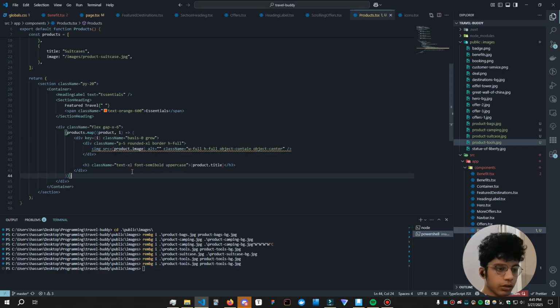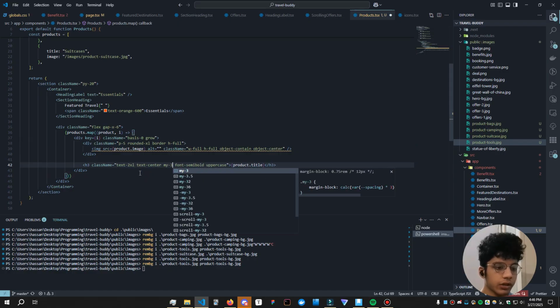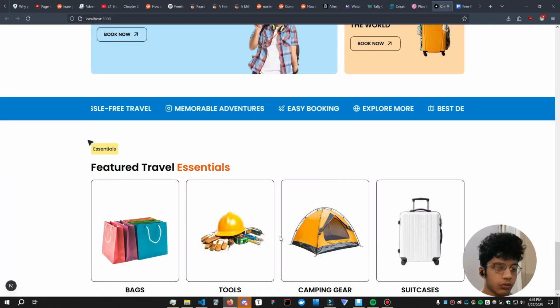Now for the text, I'm going to make it larger, and I'm also going to align it in the center and give it some margin. And this is what we have now for the text.